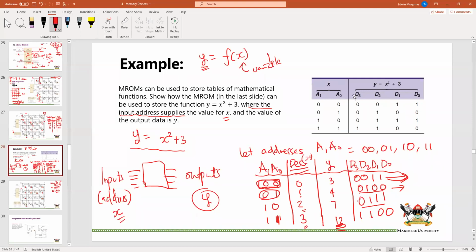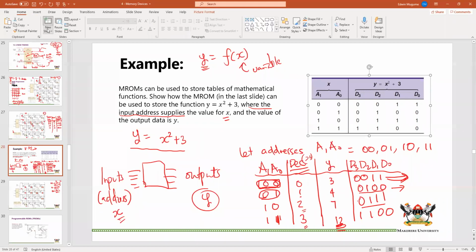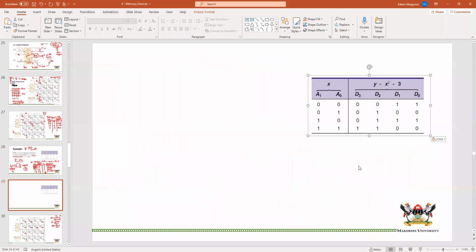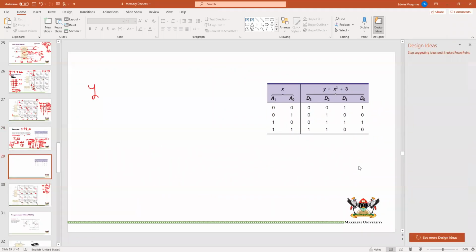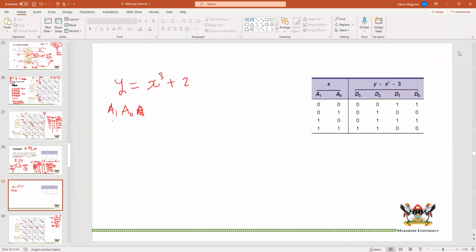Now, sometimes you have a scenario like, okay, let's say my equation was actually y is equal to x cubed plus 2. Okay, x cubed plus 2. I can say a0, a1, 00, 01, 10, 11. That means my x is actually 0, 1, 2, 3.